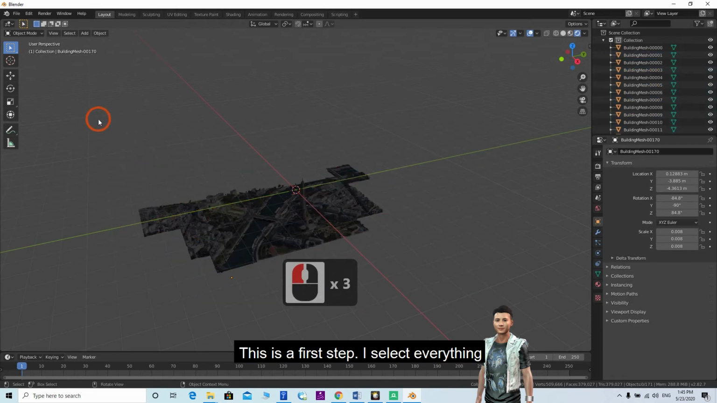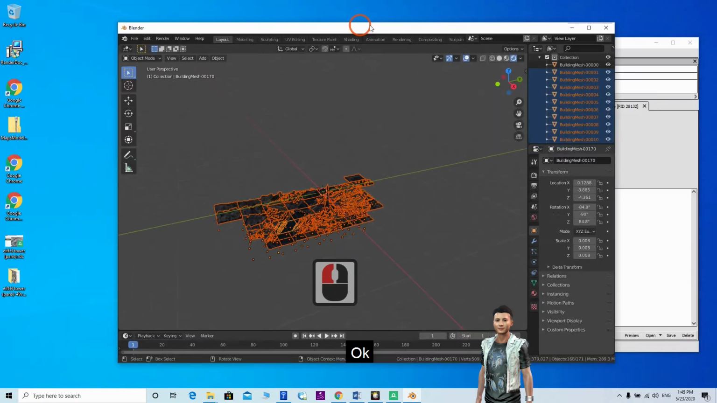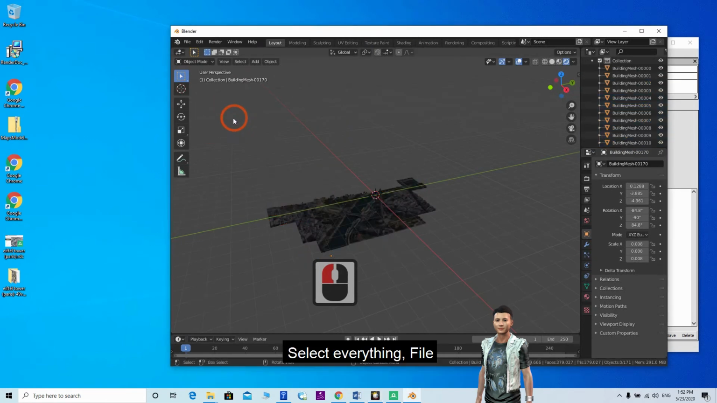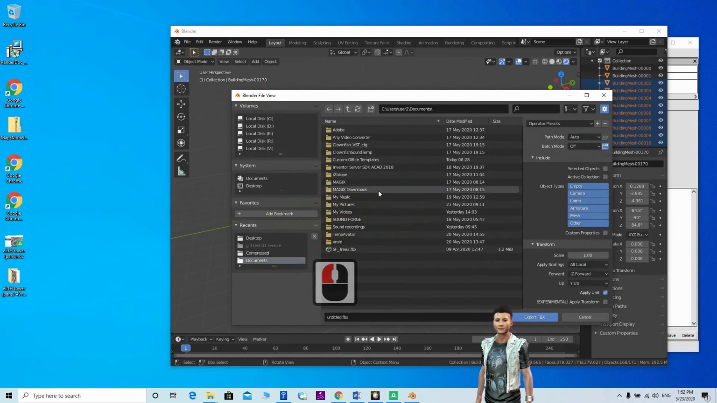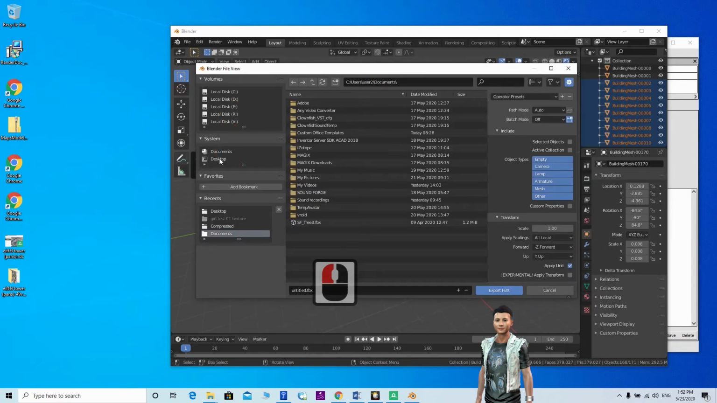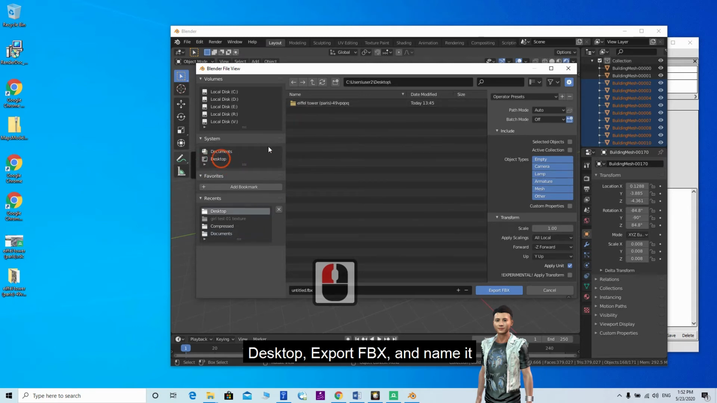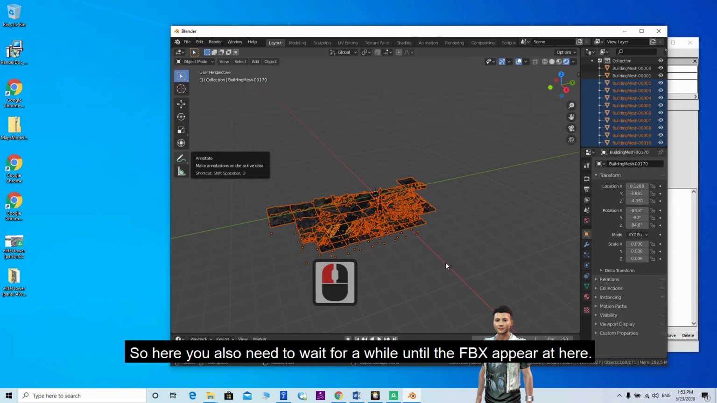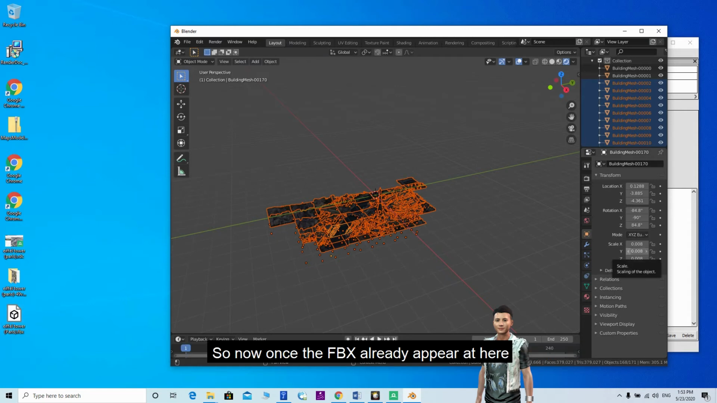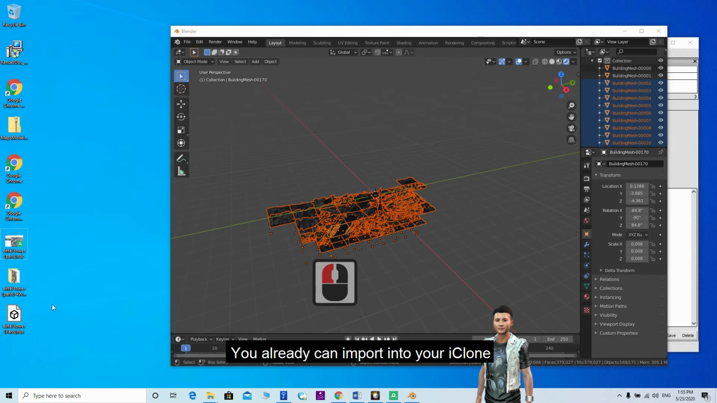So now in the Blender, you want to export as FBX. I select everything. This is the first step. Select everything. File, Export, FBX. So now as demo, I save it at desktop. Export FBX. I name it Eiffel Tower Paris. Export FBX. So here you also need to wait for a while until the FBX appears here. So now once the FBX already appears here, you already can import into your iClone.